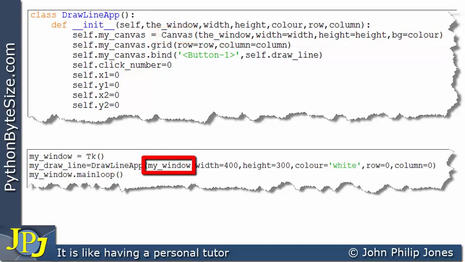So if I take this my window here, it's passed to here, which in turn is passed to here. If I take this width of 400, it is passed to here, which in turn appears here to be assigned to width, which is an attribute of the canvas class. This height of 300 is passed to here. That then is this, which is assigned to height, where height is a named argument defined in the canvas class. Here we can see we've got white being passed to here, and here we can see we're using that white and we're assigning it to BG, where BG is one of the named arguments inside the canvas class.